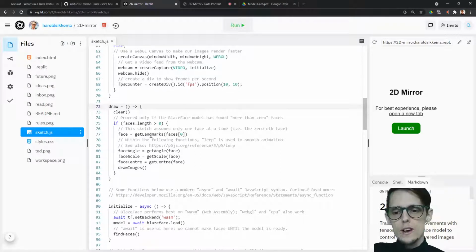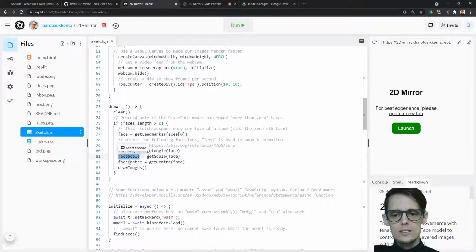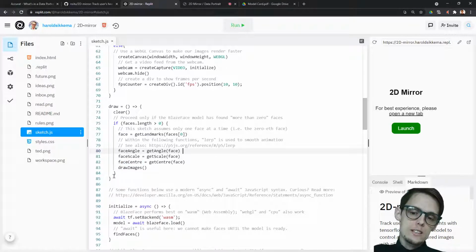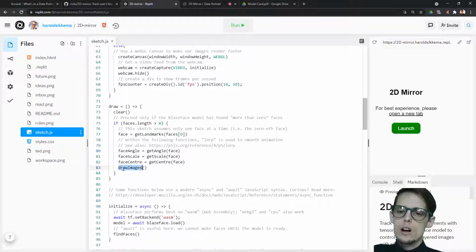It will fetch landmarks from my face. It will get the angle and the scale and the center. Just try to figure out where I am. And then only after it has done that will it proceed to draw the images. So that's the overall logic of the sketch.